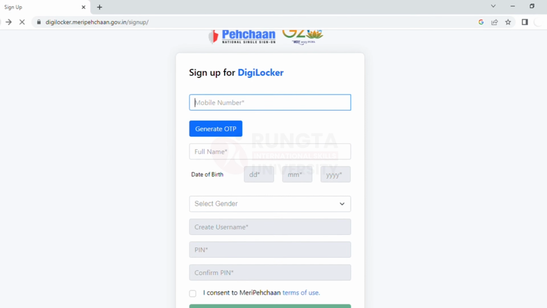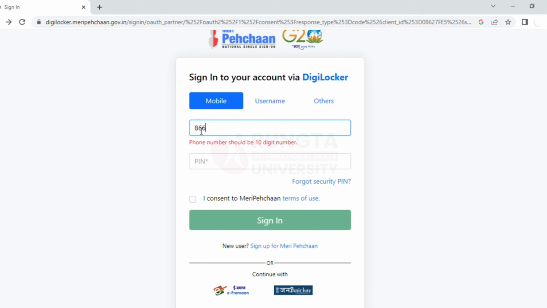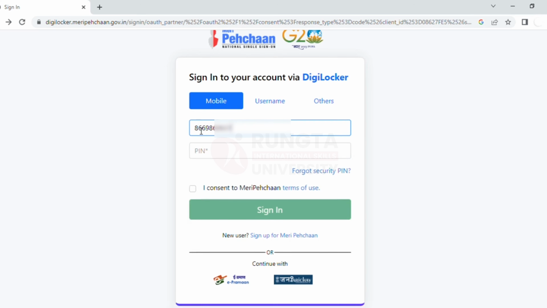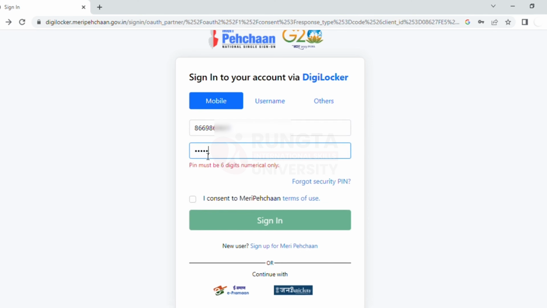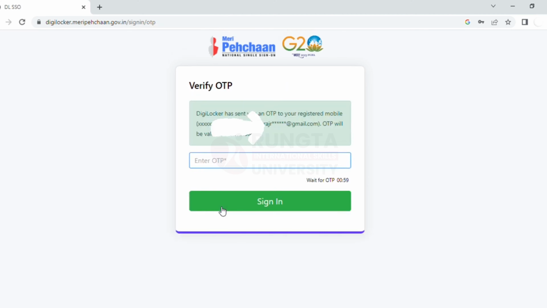Okay, so let me just show you how to log in into the account. So once you enter your details, you have to check this checkbox and click on sign in. Once you click on sign in, you get an OTP on your mobile number that is registered to your account. So once you enter your OTP, you get to log in. That is, let me type my OTP.